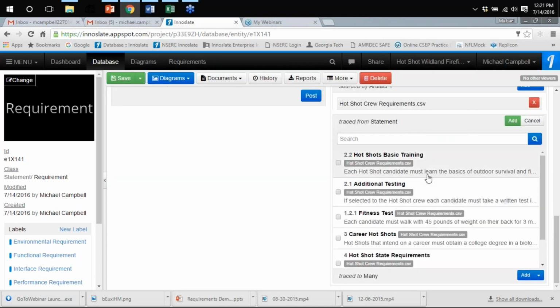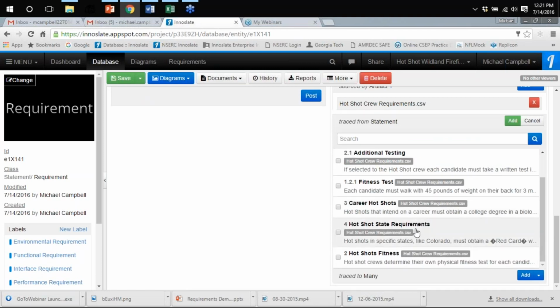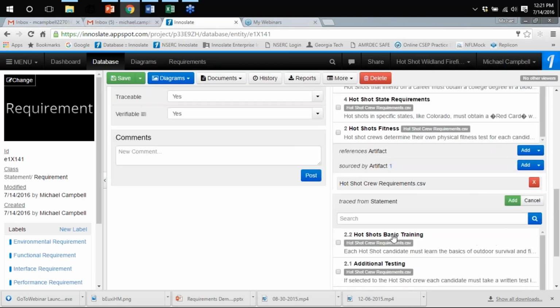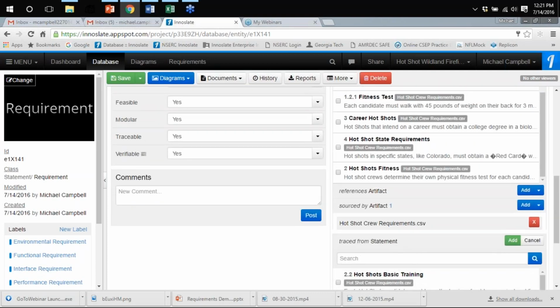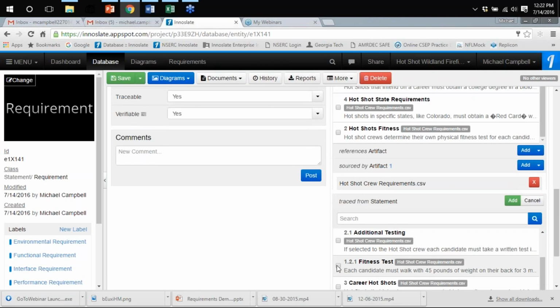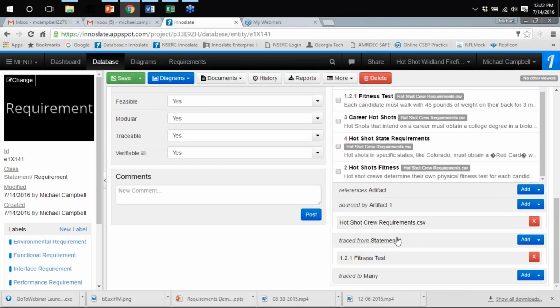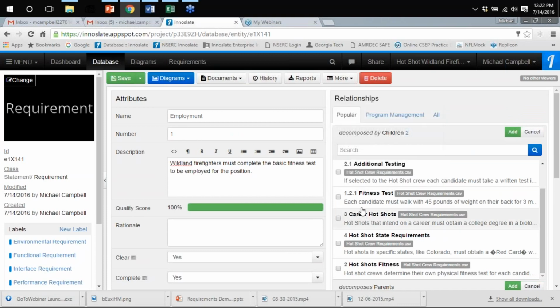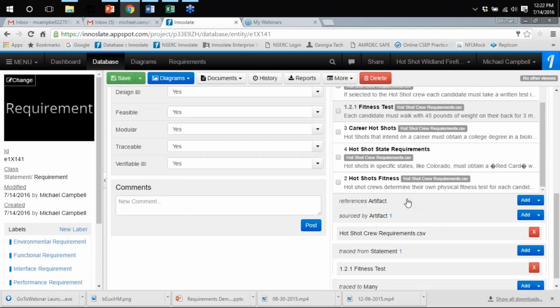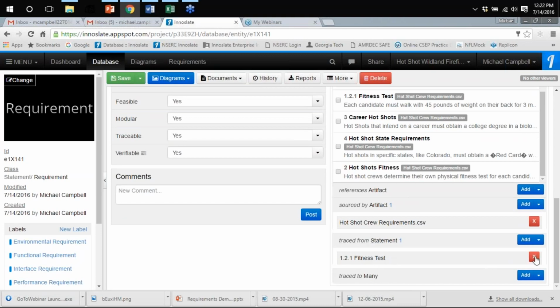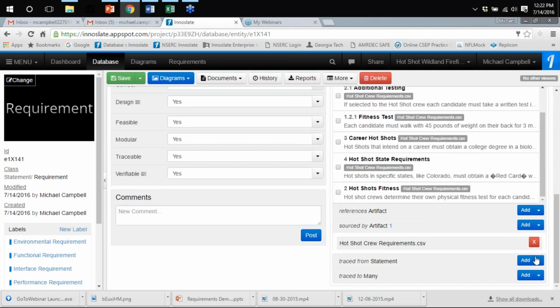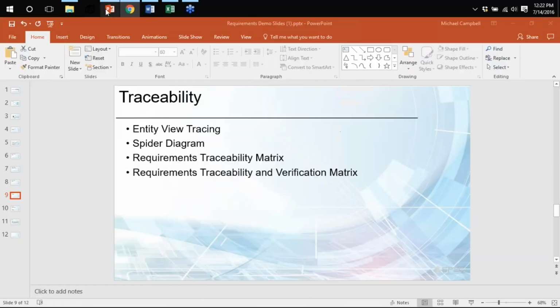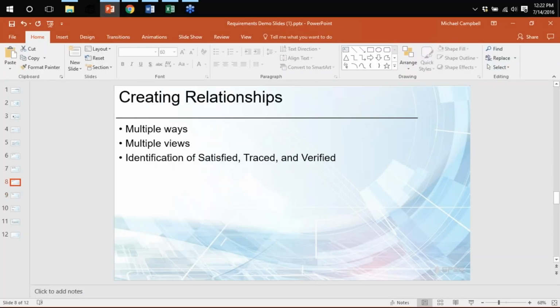So we can certainly look at this and hotshot basic training, as we look at some of the requirements there, well, nothing really fits it, but if it did, it's as easy as doing this and adding it, and now I've got traced from a statement, even though it's the actual decomposition of this actual requirement, which is not proper. But I just wanted to show you that that's an easy way to actually do the relationship within the entity view.